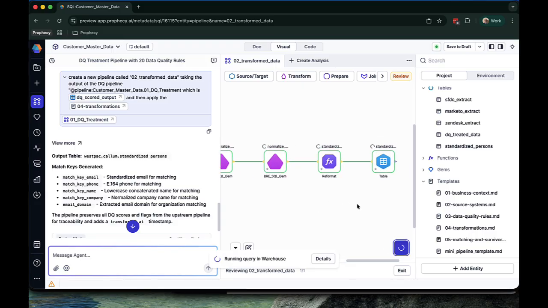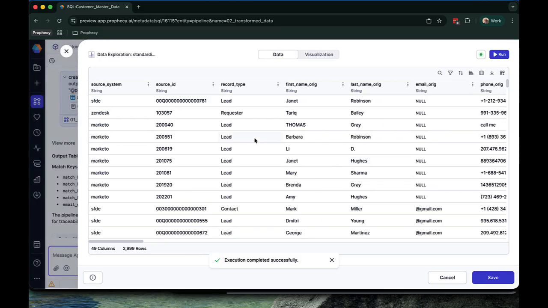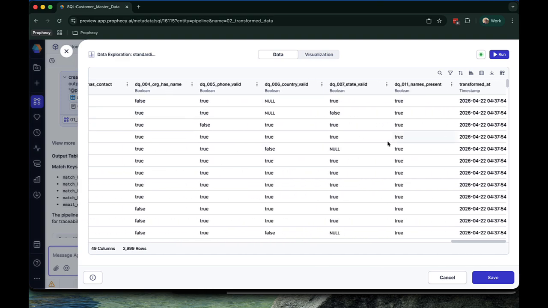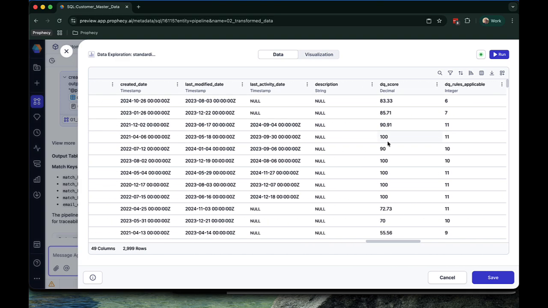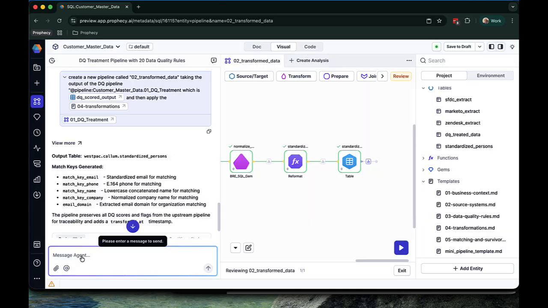So if I now run this, I'll have this standardized output that I'll be able to use as the input for my matching and survivorship rules. So if I look at this, I can see what the source system was, the ID in that source system, and then the various details, and then obviously the previous output of the DQ rules. A lot of this information has been standardized now, which is excellent. The next thing I'll do is create the third pipeline.